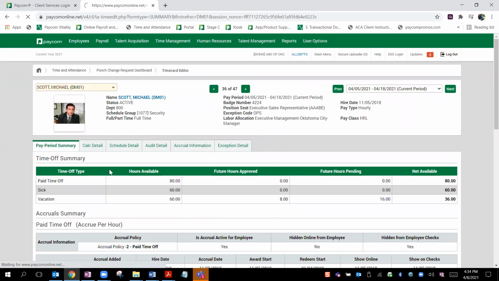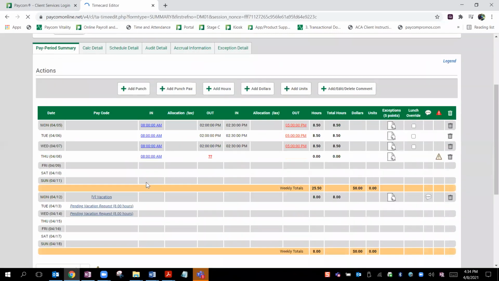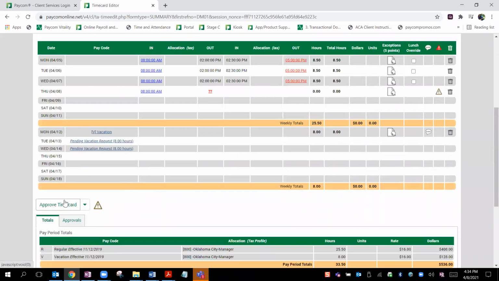Back on the pay period summary is where you will review and finally approve that time card at the end of each pay period.